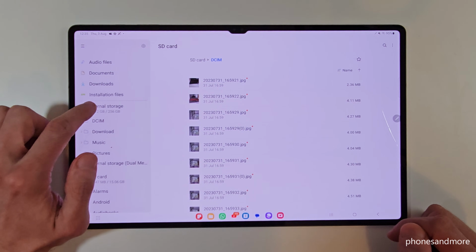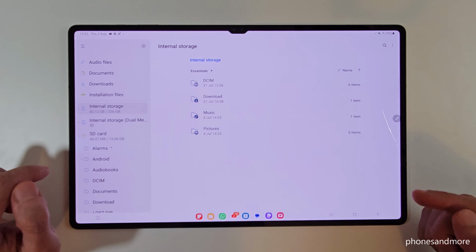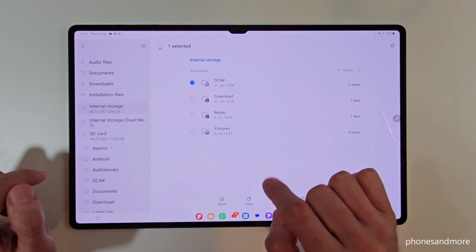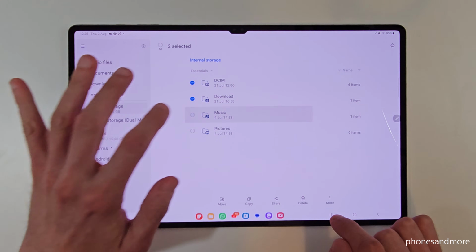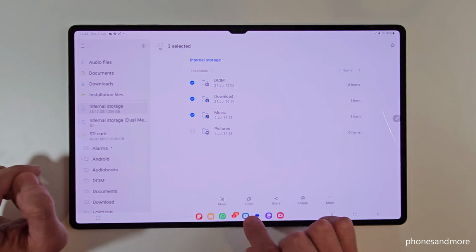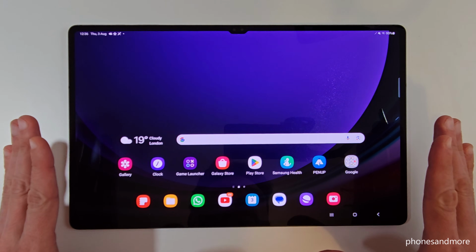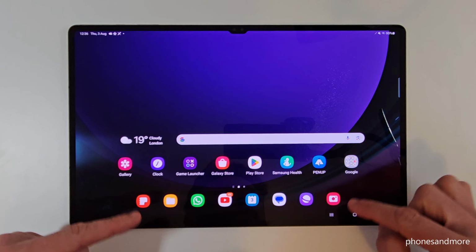Let's go back here to the internal storage, because the same thing I've shown you with files, you can do it also with folders. Just long press here a folder, and then you can mark also other folders here. And same thing, you can move them and copy them. The same thing.